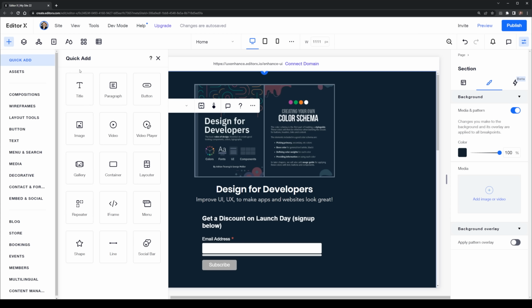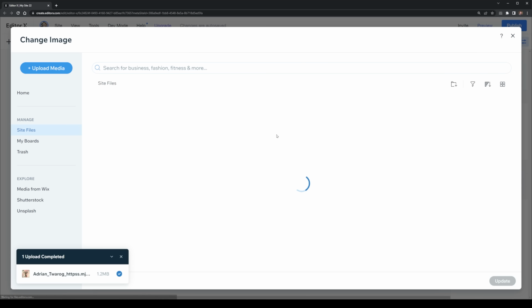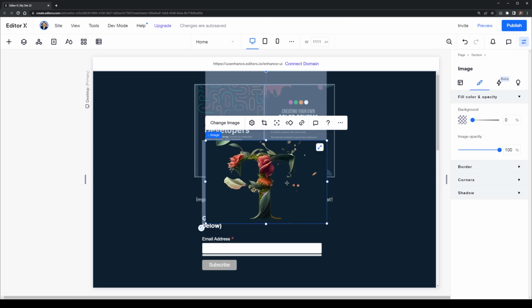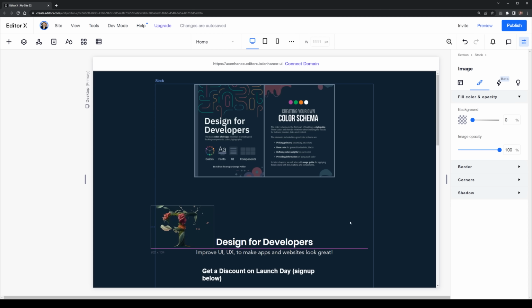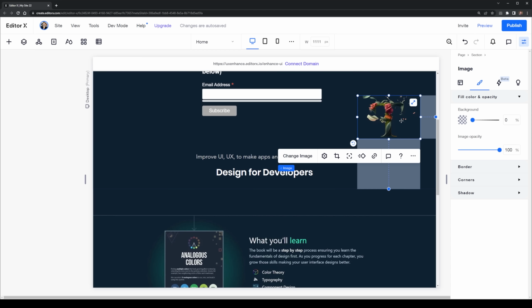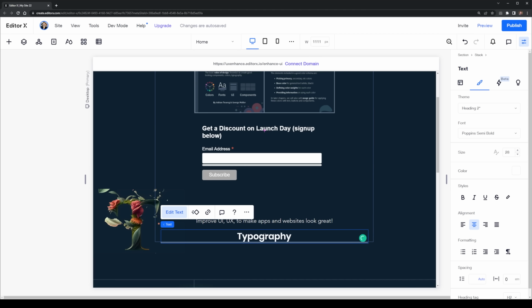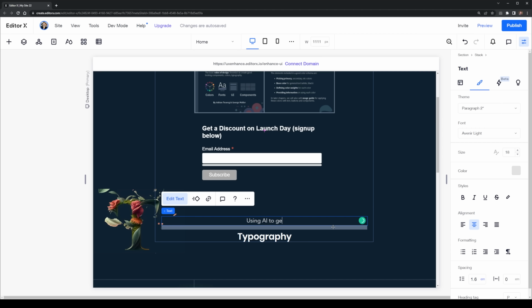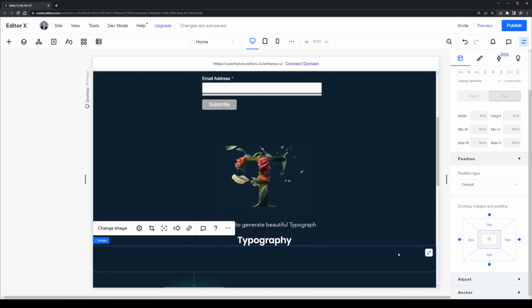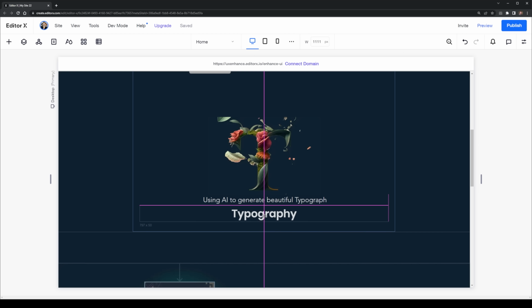I'll jump back into Editor X here and I'll upload the image once more, selecting the new one. As you can see, this one fits in much better with this website aesthetic, and now I just need to create a section for it. Here I can simply update this to be typography with the letter T at the very top, saying that AI can generate really cool typography.